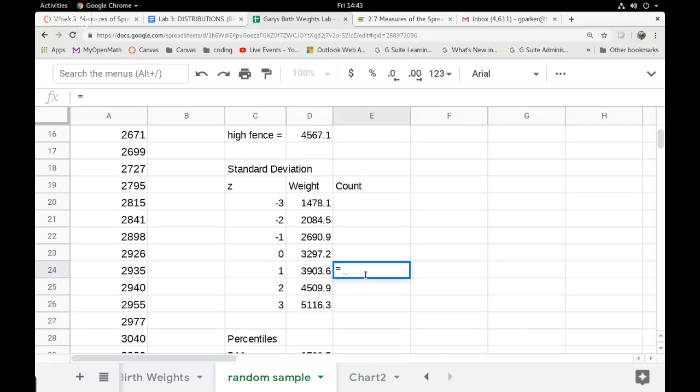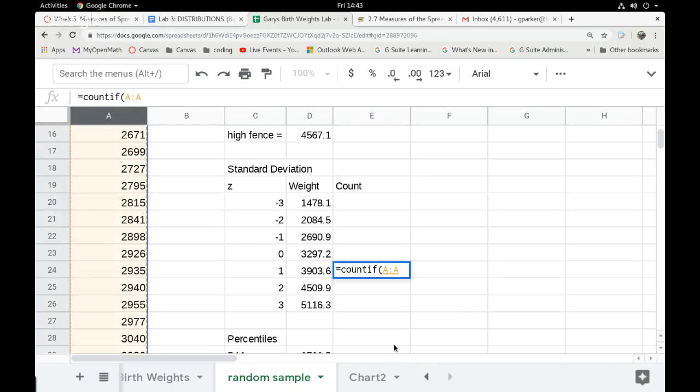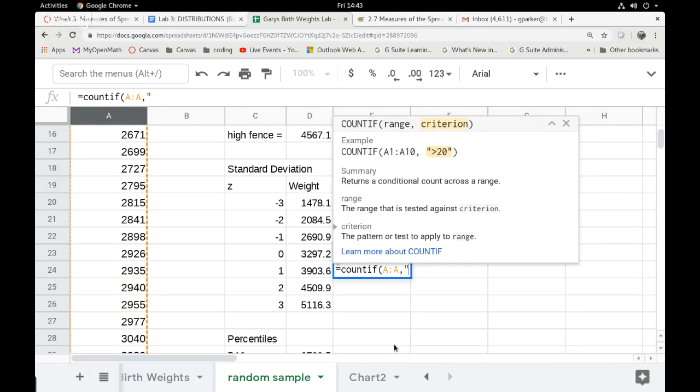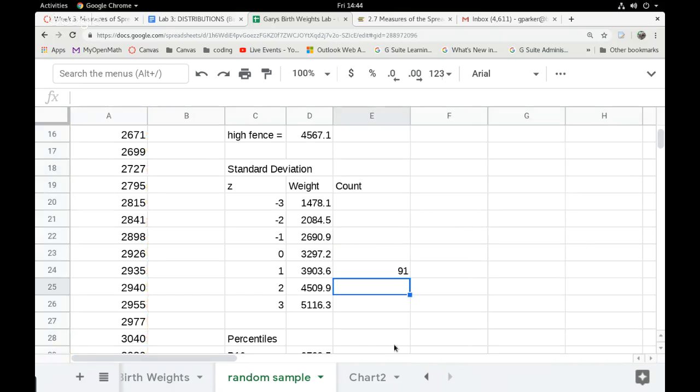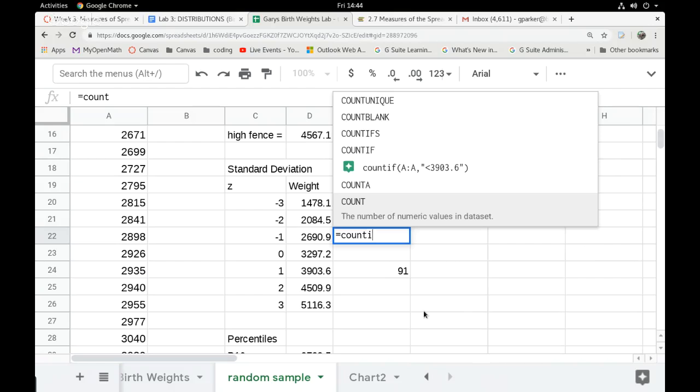We're going to try that COUNTIF. So we type our COUNTIF, we select the data, comma, quotes have to come next, and we're going to type that number instead of pointing to it because it's a little easier. So how many numbers are less than 3,903.6? Close the quote, close the parenthesis. Order of operations is important. And computer says, hey, there's 91 of them. Oh, cool. I knew that. But the nice thing is I can just do that over and over again. So here I'm going to count the numbers that are below 1 standard deviation. COUNTIF.